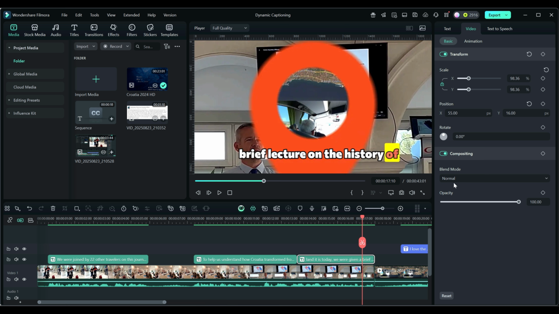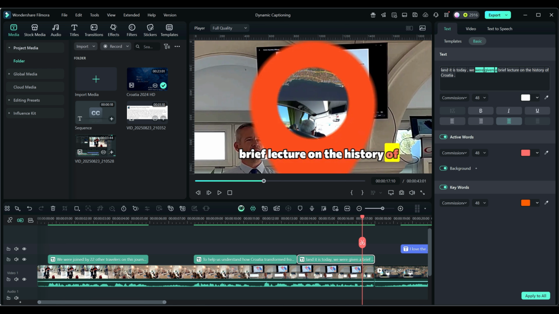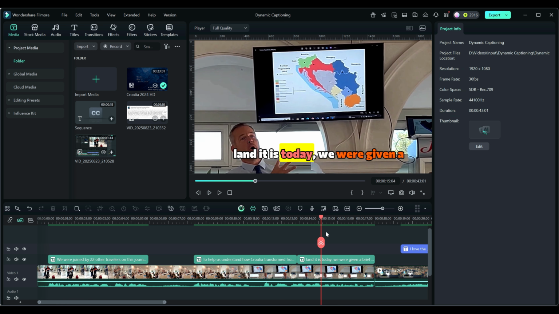Let's just change that to Malta, just for demonstration purposes. And we would click on text, click on basic, and let's change the word Croatia to Malta. Okay, any changes we make in here can be applied to all of them in one shot by doing it here, but we're just changing the word on one of them.